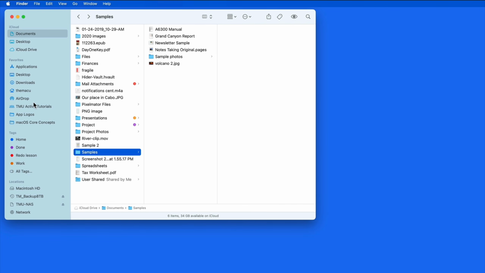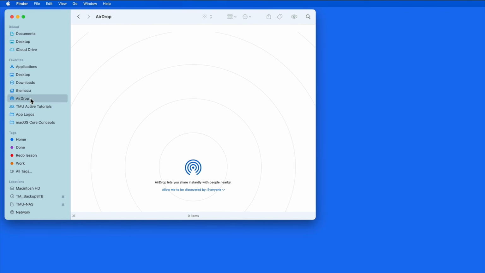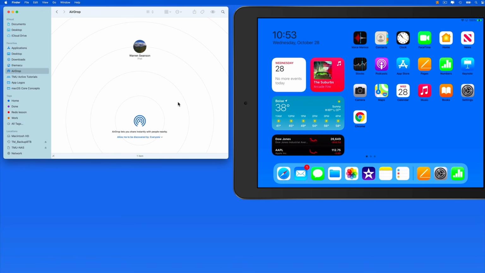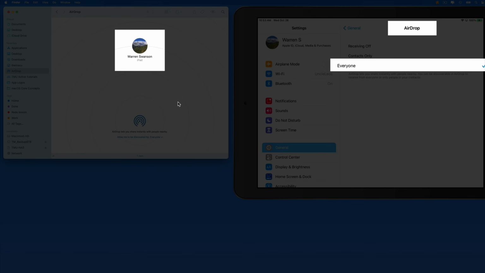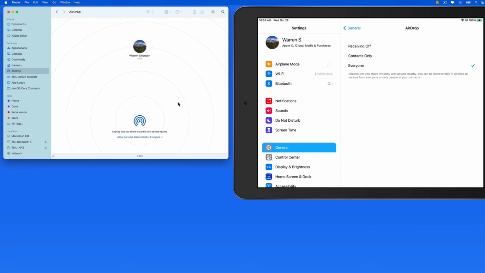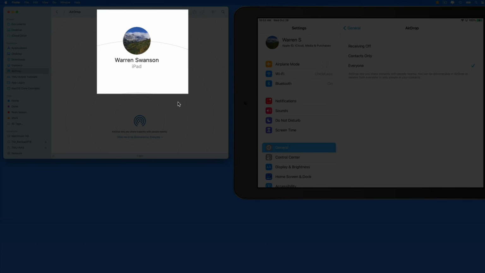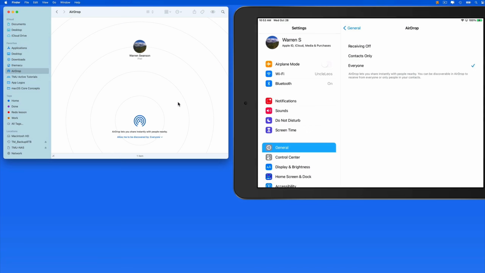Over in the Finder Sidebar is an AirDrop folder. In here, all the AirDrop-enabled devices or people in my contacts that are nearby will appear. I'm going to pull up my iPad's display now. Once the iPad is unlocked and AirDrop is activated, it will appear here in my AirDrop folder as Warren Swanson with the device type listed below.